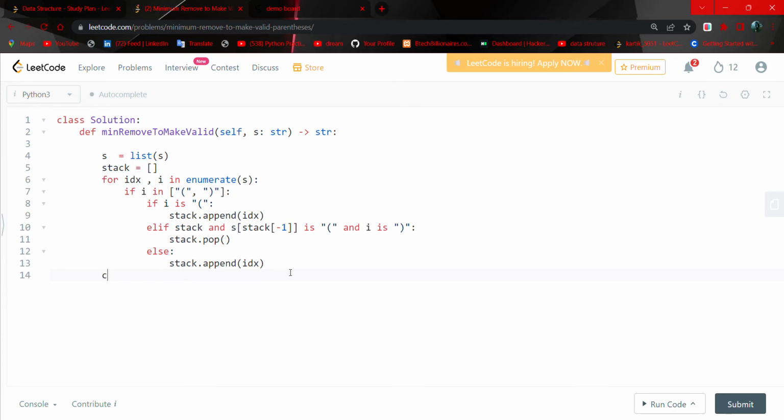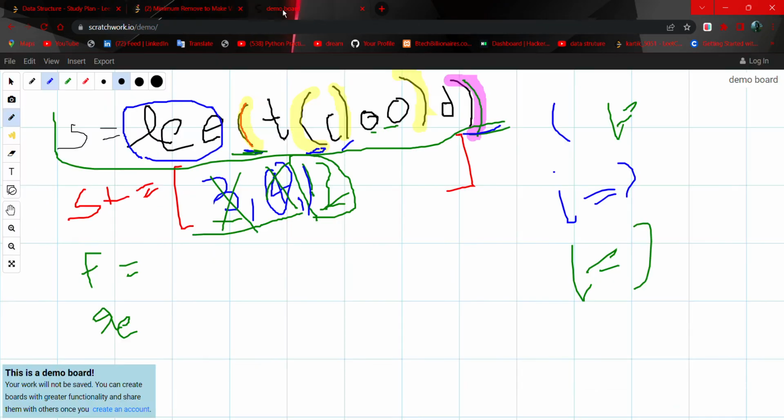After that, we will make a count. It will count how many times our pop operation is performed. Suppose that here was an invalid parenthesis, and its index was stored here. So 0, 1, 2, 3, so index 3 was stored here, right?